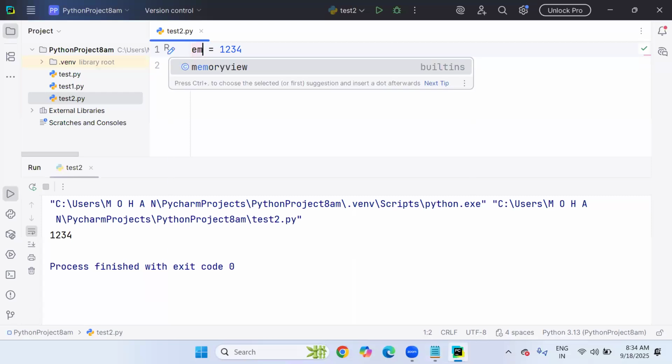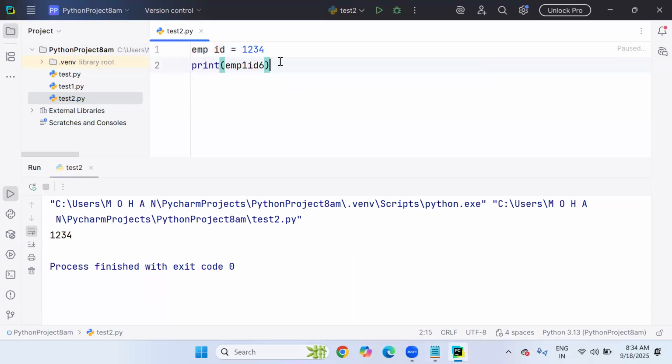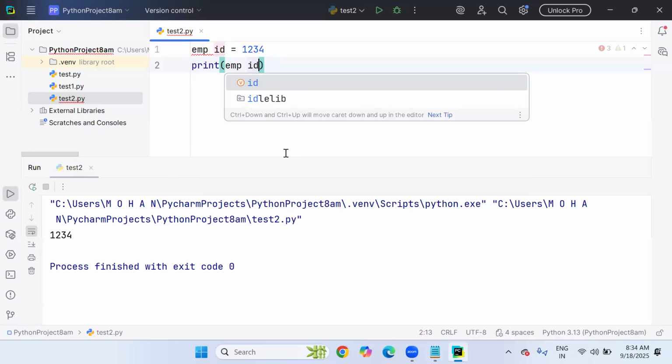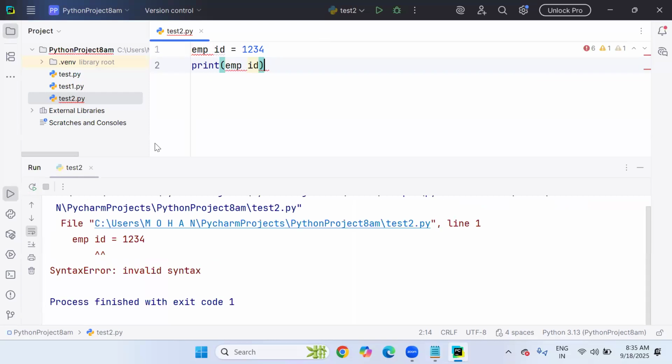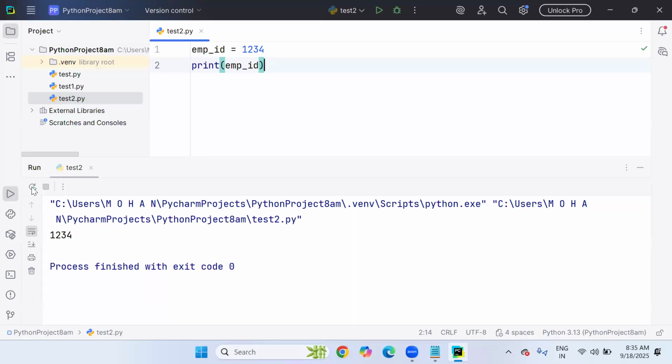Suppose here EMP space ID. How many parts are there? 2 parts are there, EMP space ID like this. 2 parts of the identifier, sir. It's not correct. So better to combine these 2 parts by using what sign? Underscore sign like this. Now you can see, using the underscore sign, we are accessing it like this. It works well.